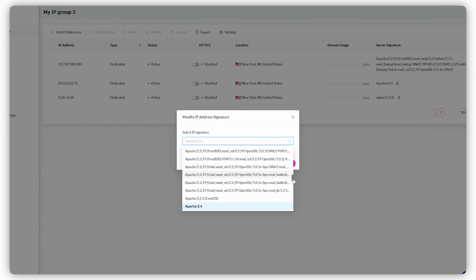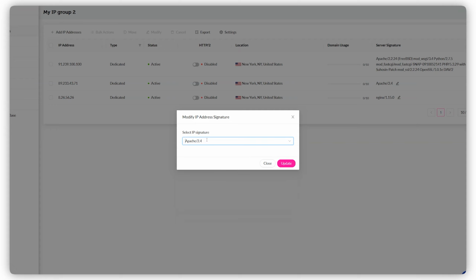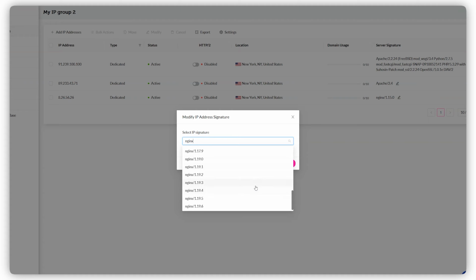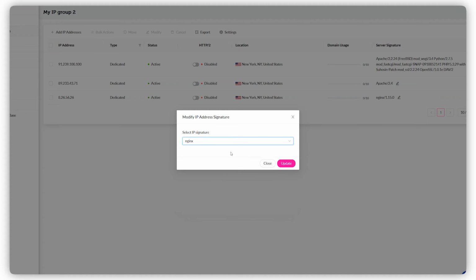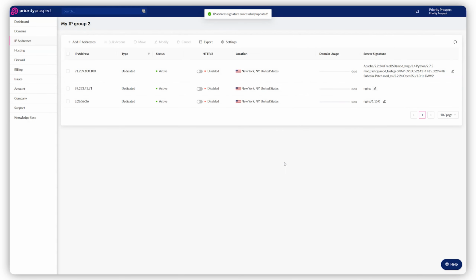There is a long list of different server signatures for you to choose from. Then, select a server signature from the list and click on the Update button. Your IP address signature is now successfully updated.